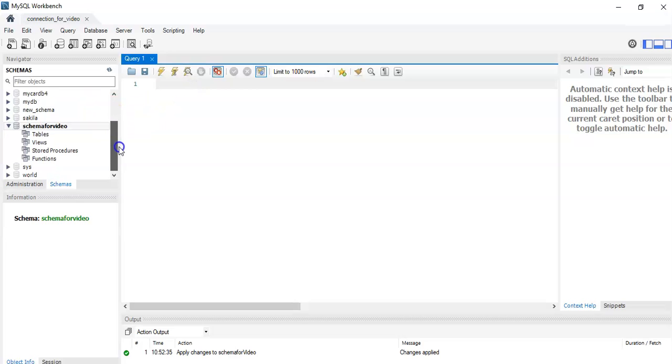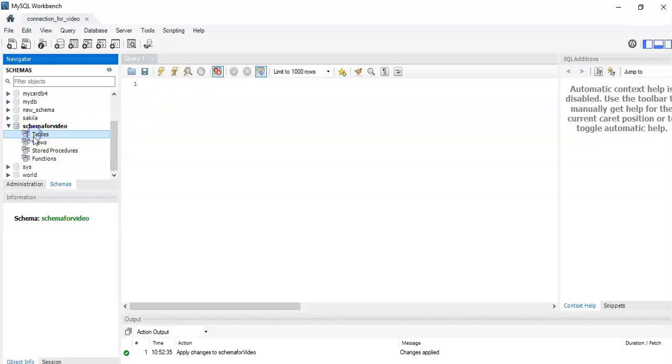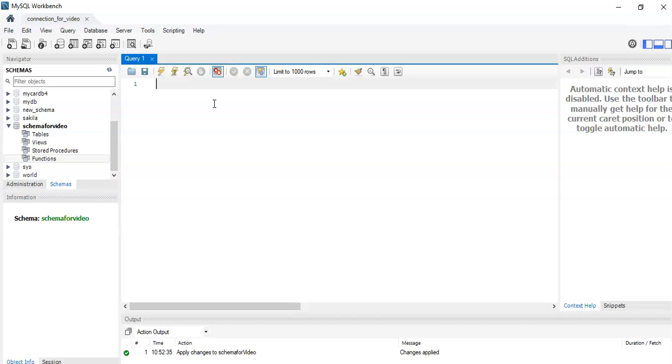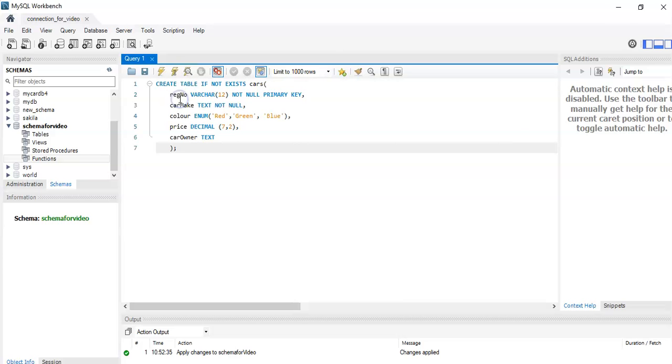At the moment this schema has nothing inside. There's no tables, no views, no stored procedures, and so on. So we need to start by creating a table. I'm gonna copy and paste the code. So what we're gonna be creating is create table if it doesn't exist already. So if not exists, the name of the table is cars, and we have several attributes.